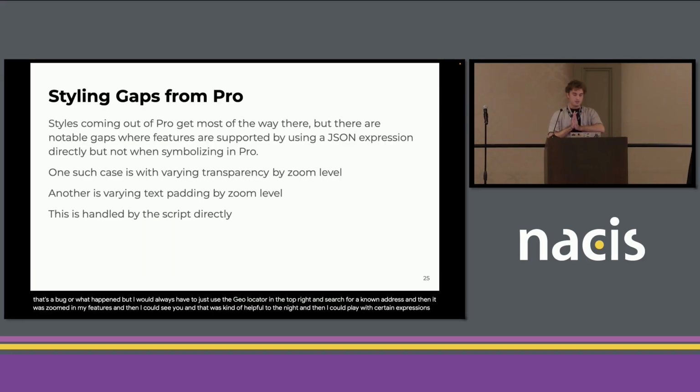So on that note, styles get most of the way there, but there are some things that just aren't supported in Pro that are in the style, and ESRI relied heavily on the Mapbox style spec. I was reading through the Mapbox documentation as I was working on this to find which expressions and things were supported. One such case is varying transparency by zoom. I wanted to mirror what Google does, wherein when you have a hybrid basemap and you zoom in, the road layer gets more and more transparent and eventually disappears. You still have your labels, but that is just not supported. So I had originally made three separate layers that then disappear, but that is just a JSON expression where I can say 0 to 1 opacity at a certain zoom stop.